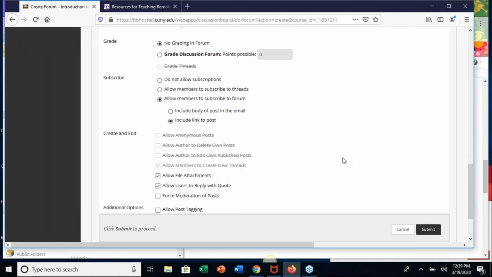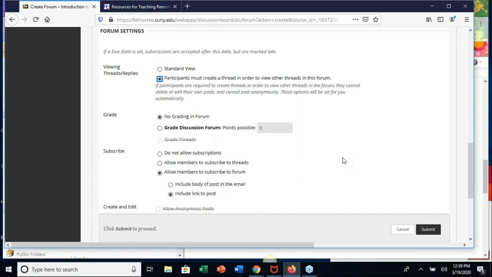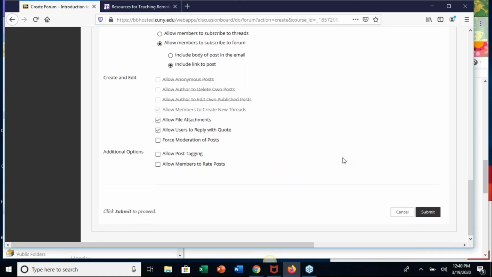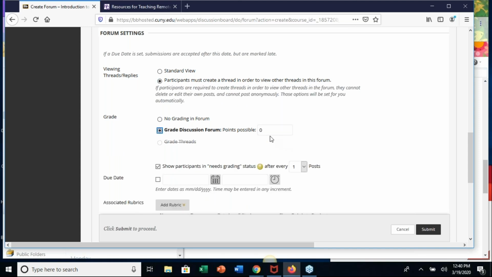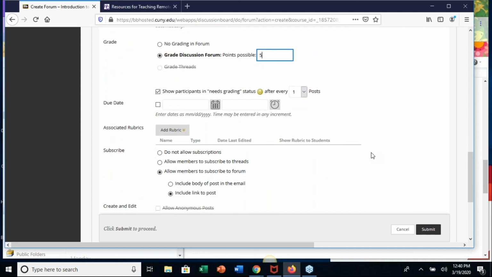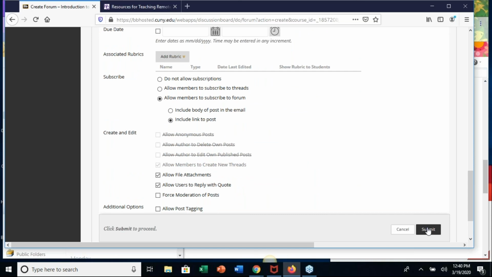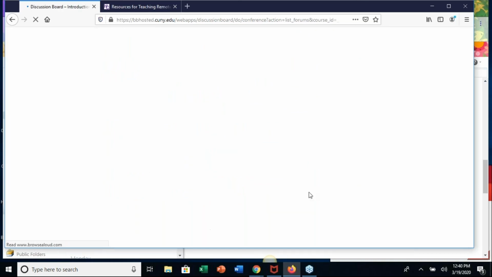Any tools that we have in Blackboard, we have the option to grade it if we want to. And if you want to, all you do is select yes, and then you give the points possible. Instead of 0, it could be 5, 10, something like that. And then you simply hit submit, and it gets added.